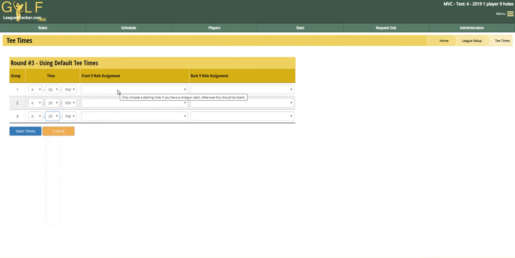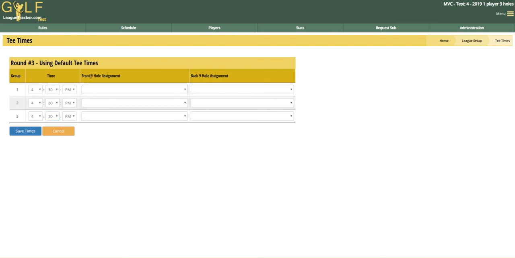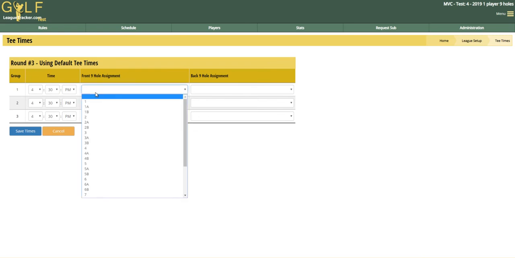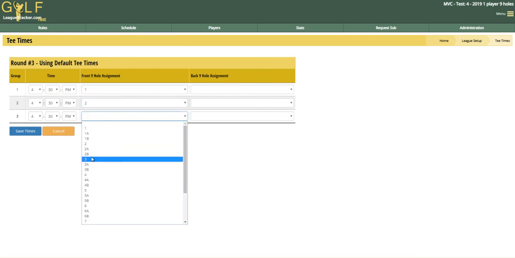And over on the hole assignments, this tells what hole number each group starts on. So if we're playing the front 9 for round number 3, we're going to set those starting holes over here. And you'll notice that you can actually set 2 different groups on a single hole. So you can have a group A and a group B.